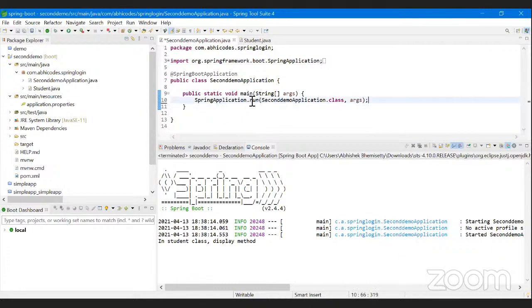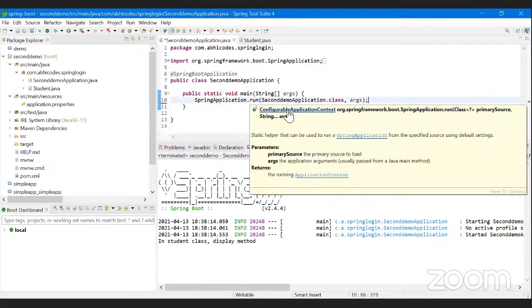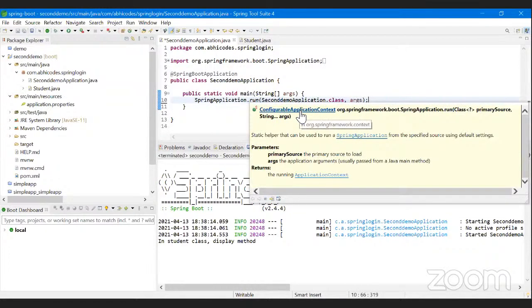Previously I told you this run method basically returns this object, that is the ConfigurableApplicationContext. You remember, right?